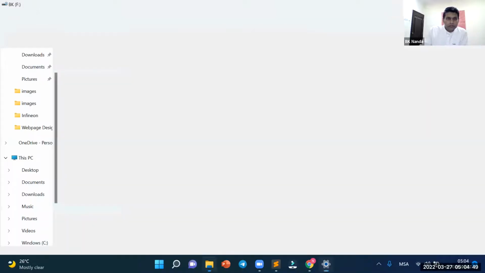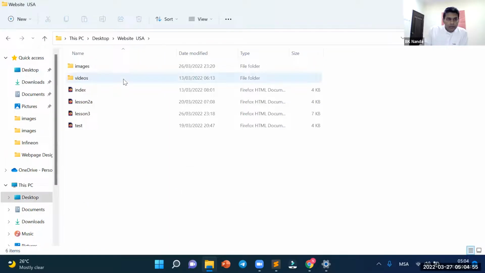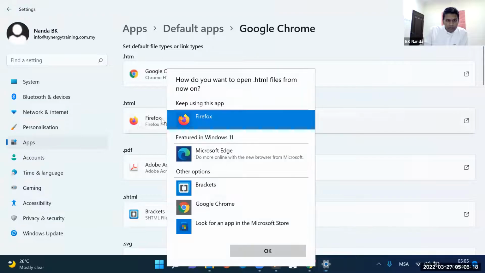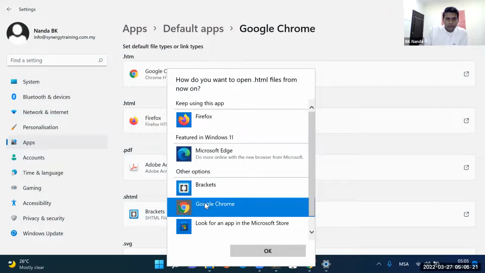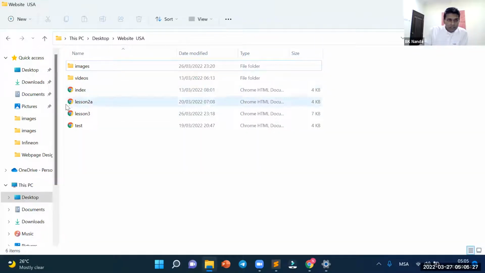Now let me just show you. If I go back to my website, can you see my folder on the web page folders? Can you see all these icons have just changed into Firefox? That's the Firefox browser. But let me redo it again. Now let me say I want to view HTML in Google Chrome. I said okay. And now let me go back. Can you see they have changed into Google? So that's how you do it.